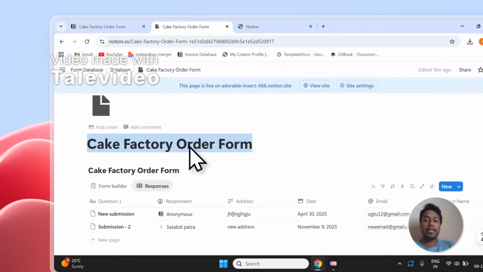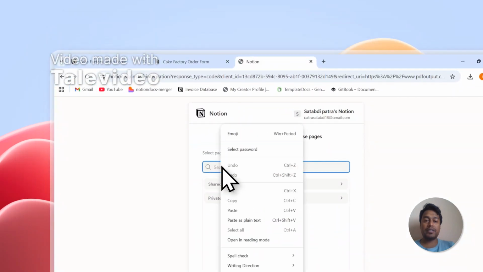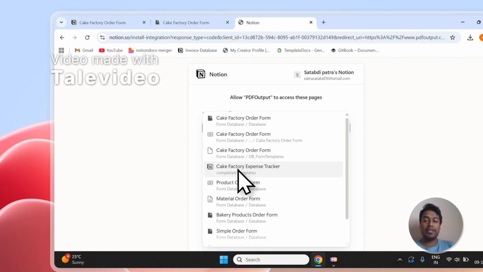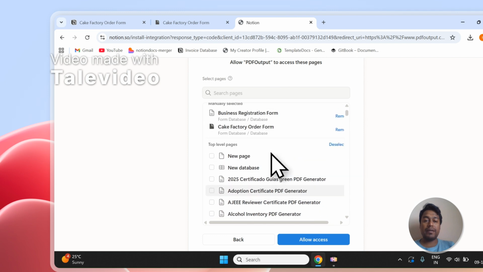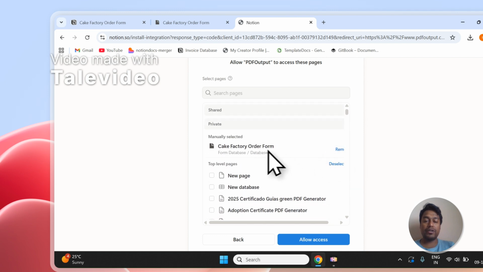And now the database title which I have copied, I need to put it inside the search pages. Once I put it inside search pages, the particular form will appear. Click on this and the form gets added onto your workspace. So if you observe under the private section, we have this particular form showing over here.